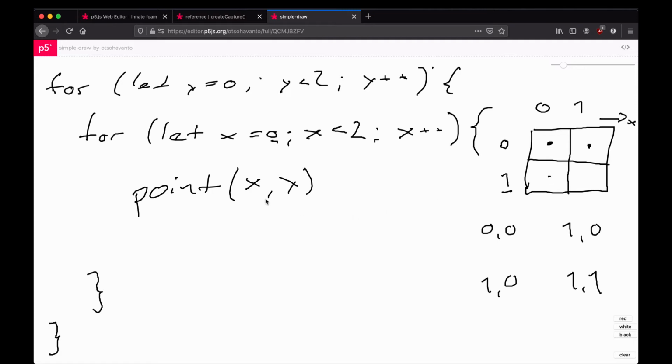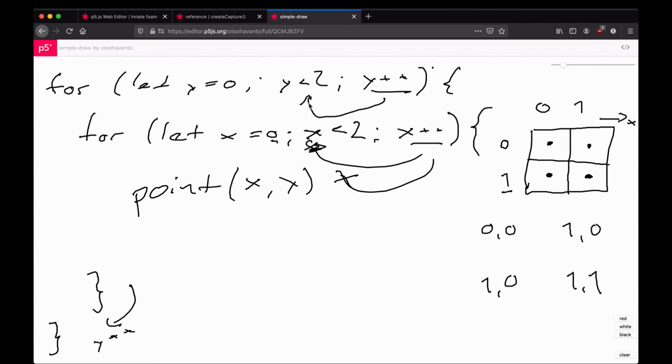So we draw a dot here. And then we increment the x again and check that x is still smaller than 2. So then now x is 1 and y is 1. Now we increment the x again, and now 2 is not smaller than 2. So we go here and then increment the y again, and now again it's not true because 2 is not smaller than 2.